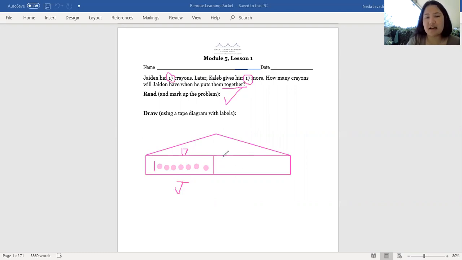On this side, I know that Caleb gave him 17 more. I know that I'm looking for my total in this problem so that I know that these 2 numbers are my parts. I'm going to draw 1 10 right here and 7 ones. 1, 2, 3, 4, 5, 6, 7 to show 17 for Caleb. On your page, make sure you have these numbers and these labels on your tape diagram.